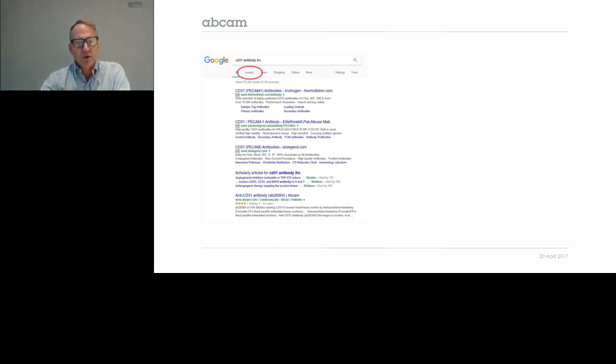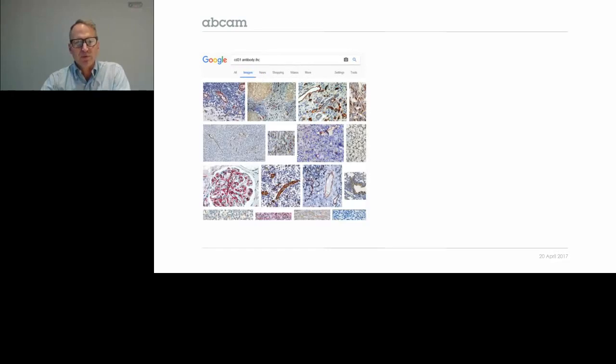And one thing you can do, it's kind of useful when you're doing this kind of really broad search, is just to click on Google Images, and that'll bring up lots of images of different antibody staining for CD31. And if you click on each individual image, it'll bring you typically to the vendor page. Some of these might be coming from publications.